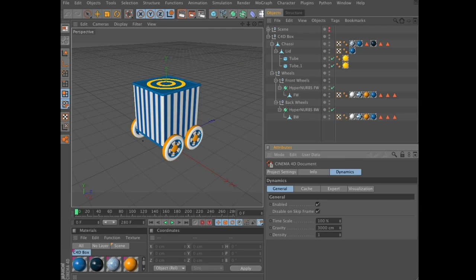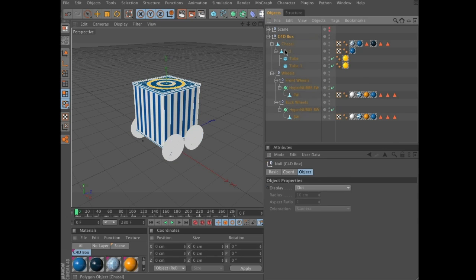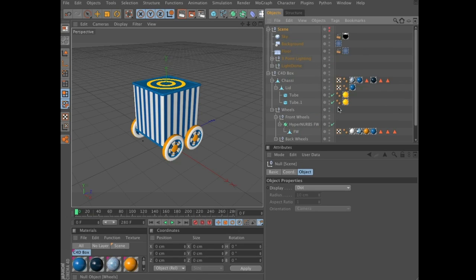Okay, here we are in Cinema 4D release 12. This is the dynamics start scene. We have the box right here. We have a group called Scene here. This is hidden for now, as we don't really need it until later on in the tutorial. But we have a sky, a background, a floor, a basic 3-point lighting, and a light dome covering the whole scene for the final animation.